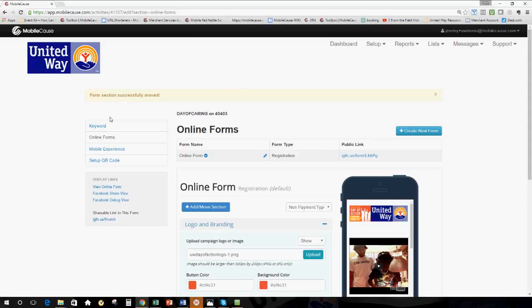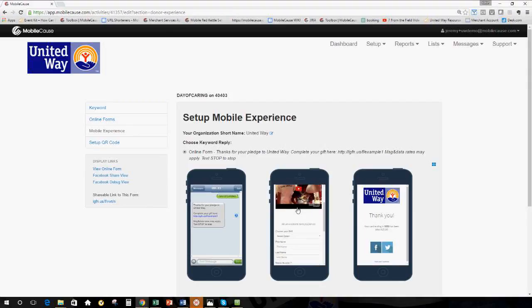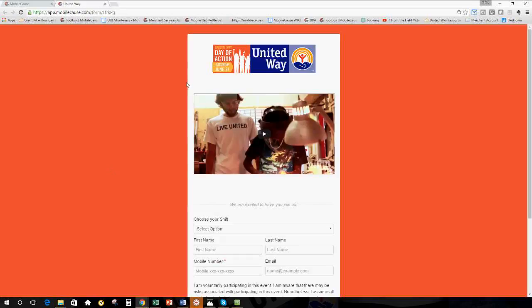And what's cool here too is on this left-hand side, what I want to show you is the mobile experience. On the mobile experience, it just shows you what people go through as they're texting in, so you can kind of see what they're experiencing on a cell phone. But again, you have this link that you can just go in and share with them as well. So you can copy this link, and now it's easy to share over social media, Facebook.